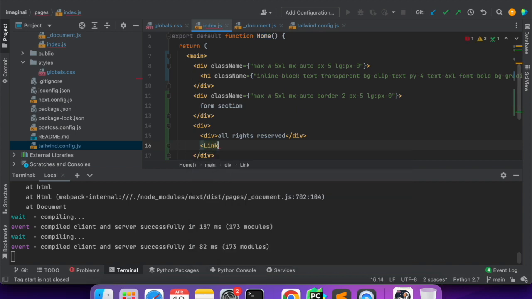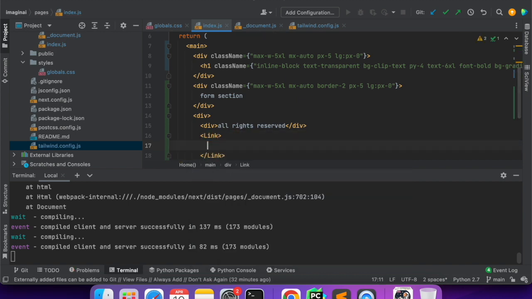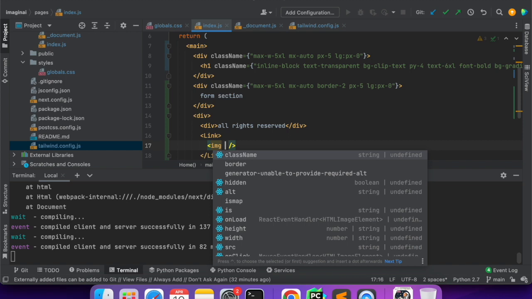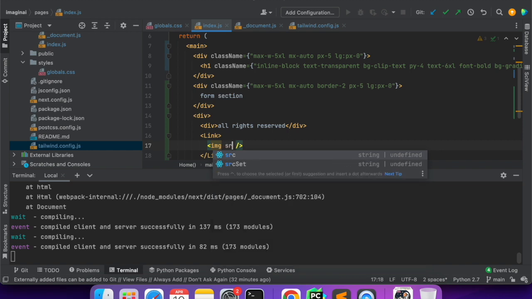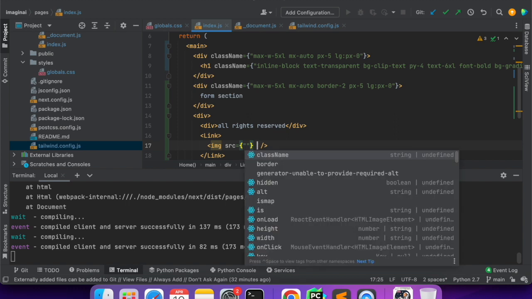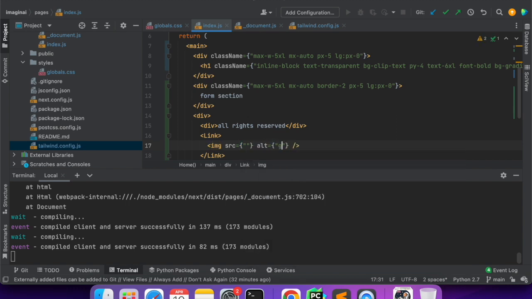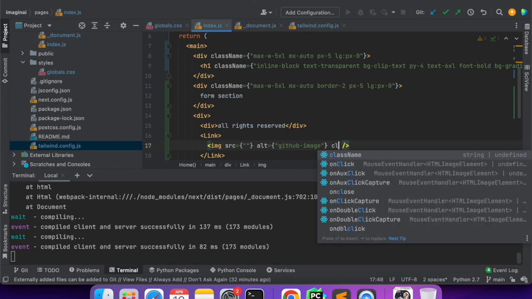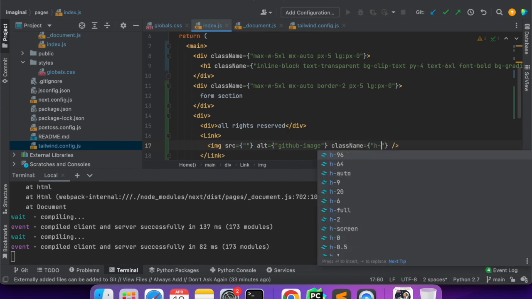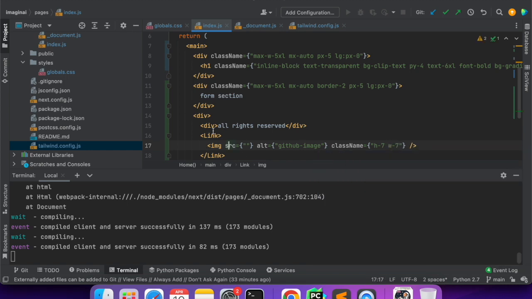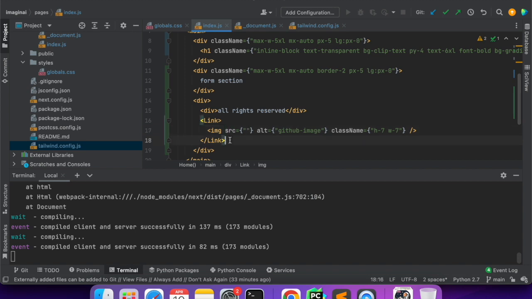This is from the next link, and in this we'll put an image from GitHub. So for now I'll just keep it like this, and alt maybe "GitHub image", and we'll give a class name, and I want this to have a height 7 and width 7. Okay, and the source I'll just copy in a minute. We'll just let it be as it is.